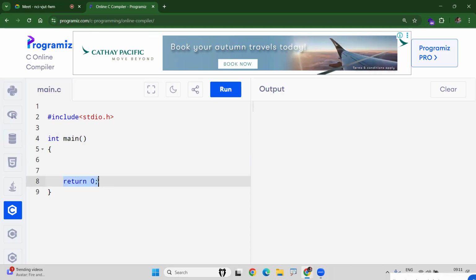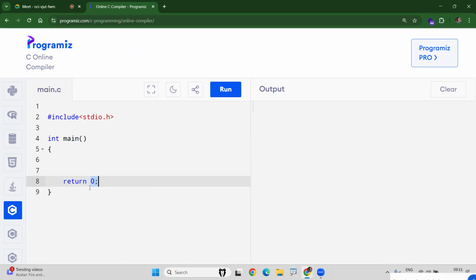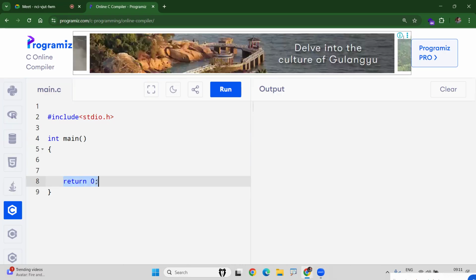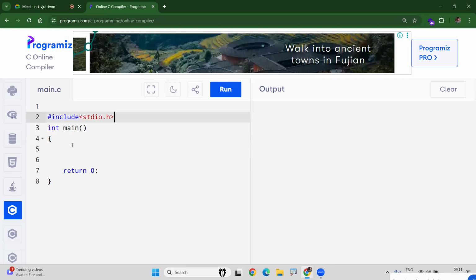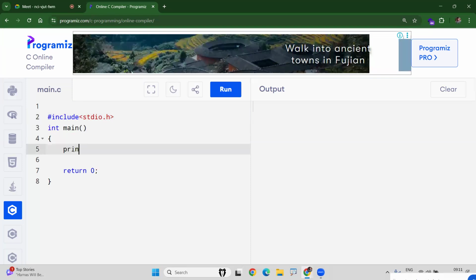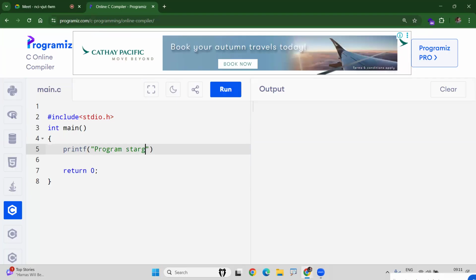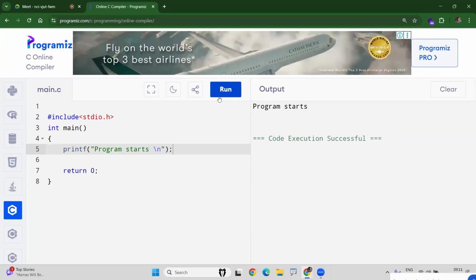Main function. So what is the purpose? In the beginning we already discussed. It is giving information to the operating system that the program executed successfully. Here you can write anything, just like a program starts. Program execution automatically starts from the main function.